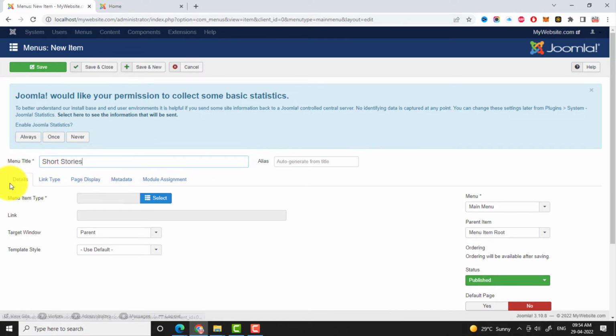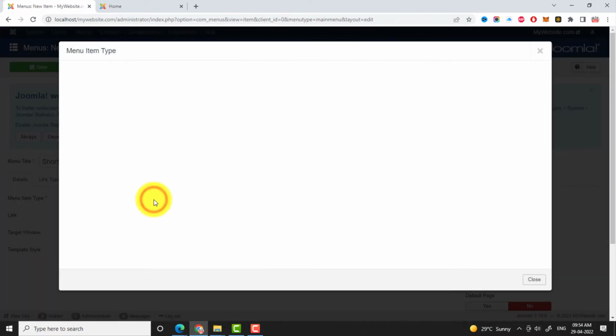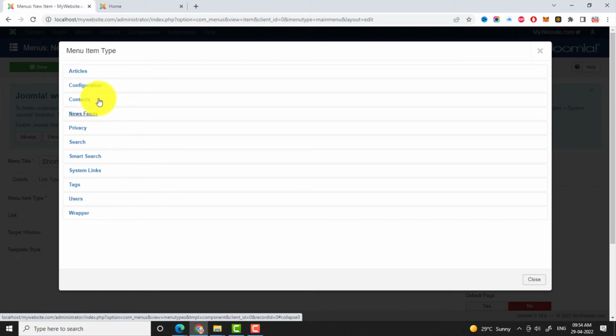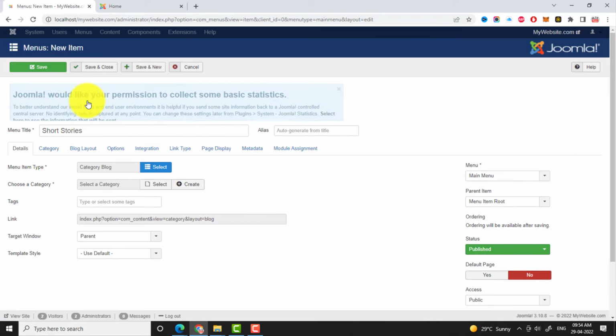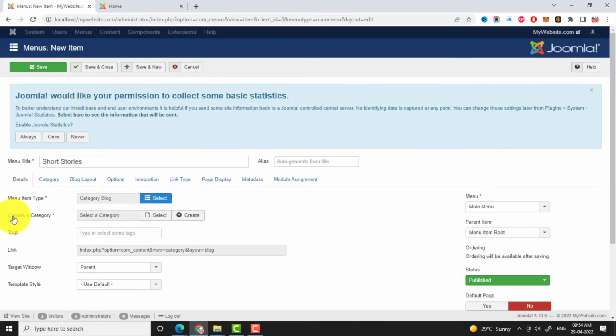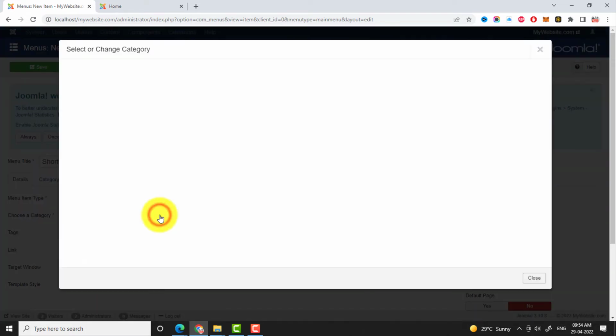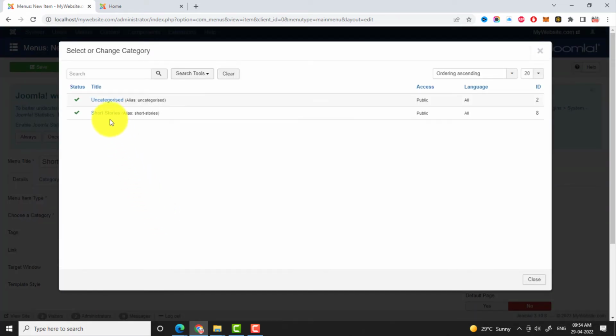Now under the Details tab, click on the Select button next to Menu Item Type. Click on Articles. Select Category Blog from the drop-down list. Now click the Select button next to Choose a Category. Then select your preferred category.